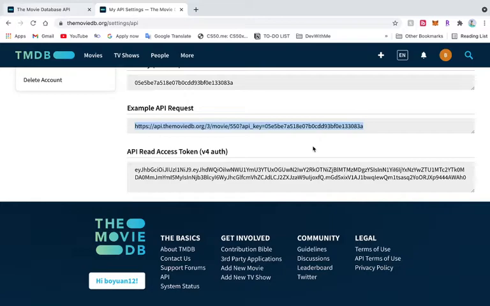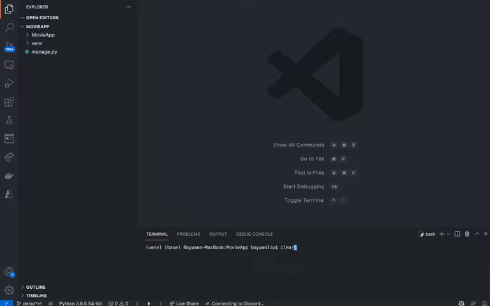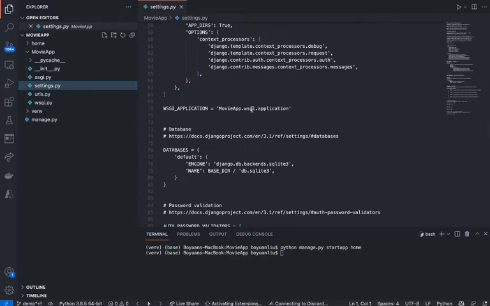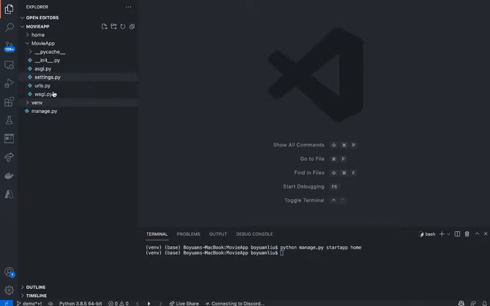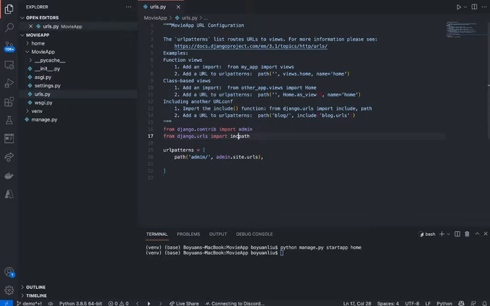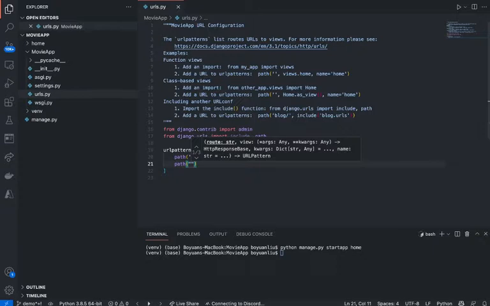Okay, so I have a basic Django application right here. In here, we're going to go ahead and start a new application, and we're just going to call it home. That's going to be where the homepage is located, and that's going to be the home view. As always, we need to add it to the installed apps. Then URLs. Let's just give it an index route. URL.py.